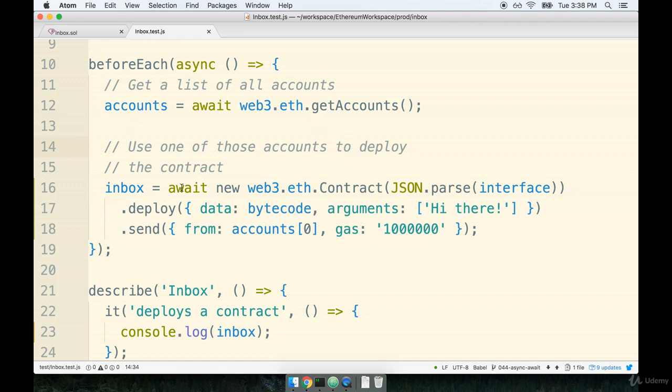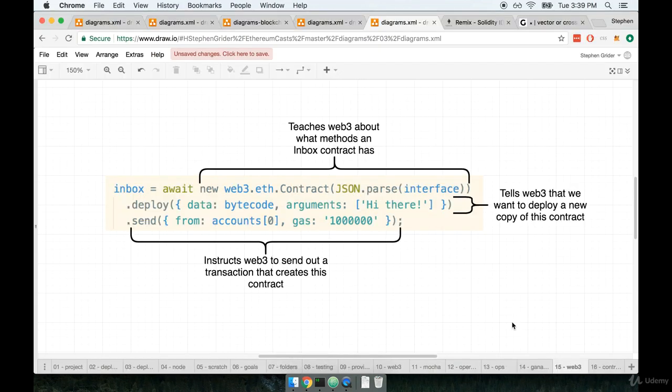Now that we've written out some code to deploy our contract, let's break this statement down right here and figure out exactly what it's doing. Remember, this is all code that is tied to the Web3 library, and the Web3 library is our sole means of interacting with an Ethereum network. It's really our portal to everything that's going on with Ethereum. So we're going to take this code and break it down line by line.